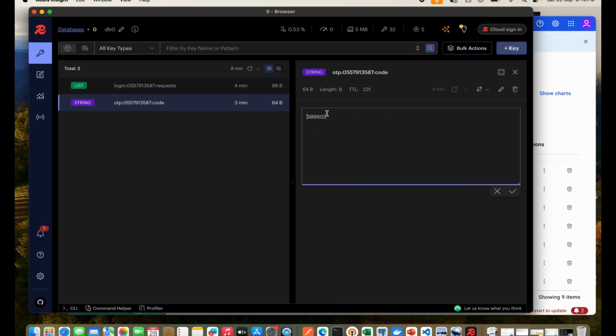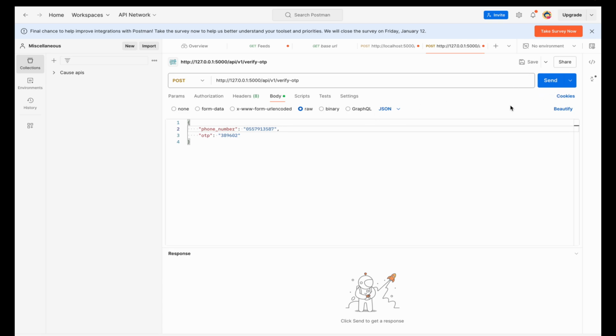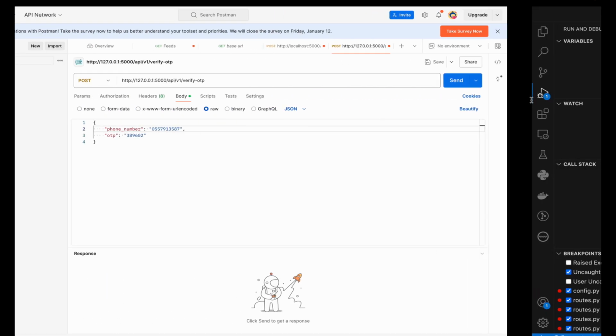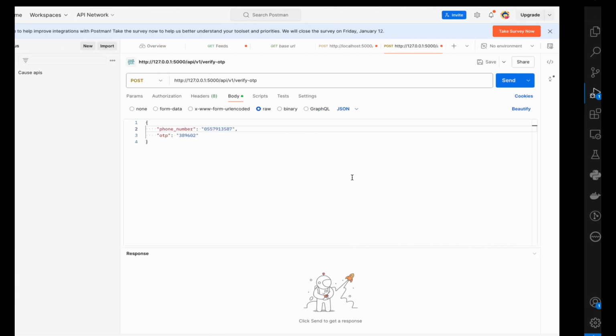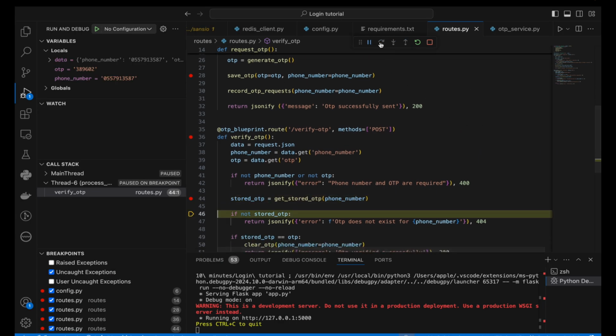This is the OTP code. The OTP is a 6-digit number that we generated. So I'll put that over here. So if I run the endpoint, let me put a breakpoint. Okay, there's a breakpoint there. So we have the OTP here, we have the phone number here.